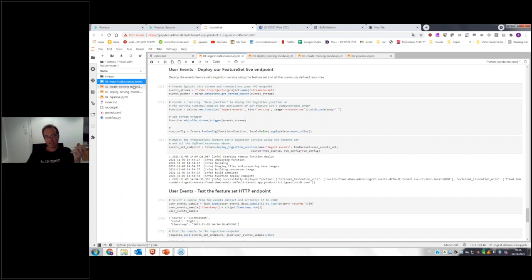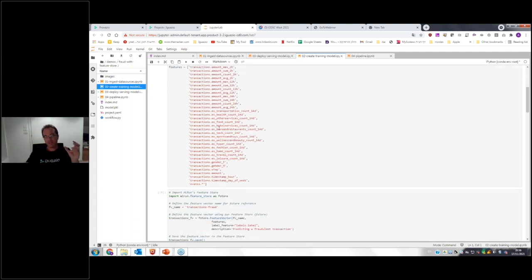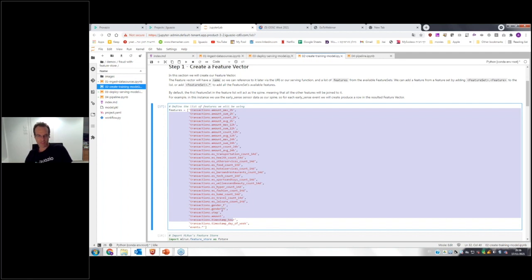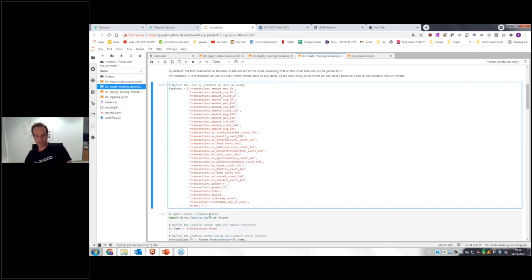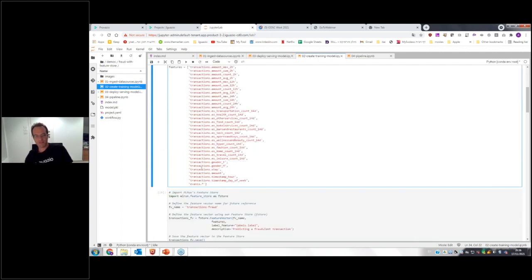Now, the next phase is to train your model. Before I train my model, I need to create what we call a feature vector. A feature vector is this logical entity that comprises different features. Those features can be across different feature sets. So in our case, we have a bunch of features from the transaction feature set and all the features that are part of the events. This is the definition of the feature vector.